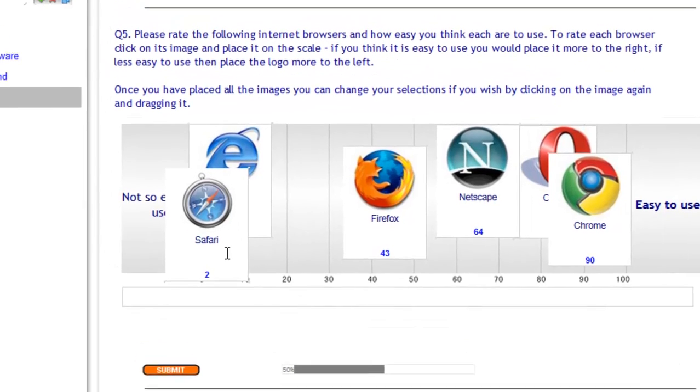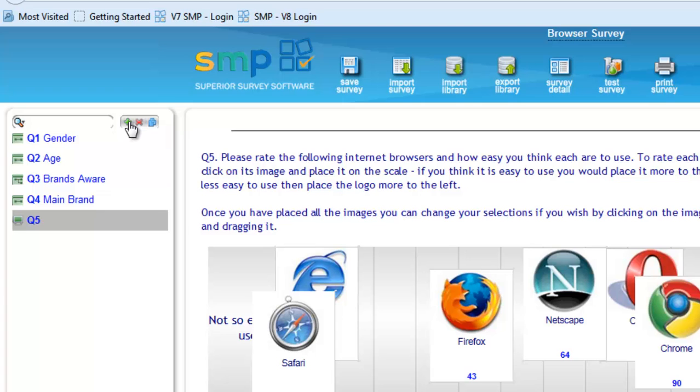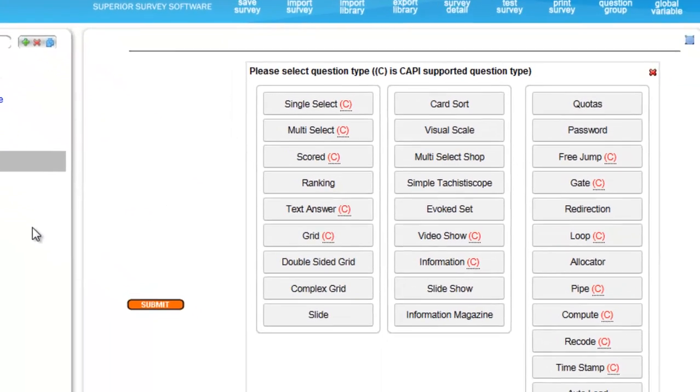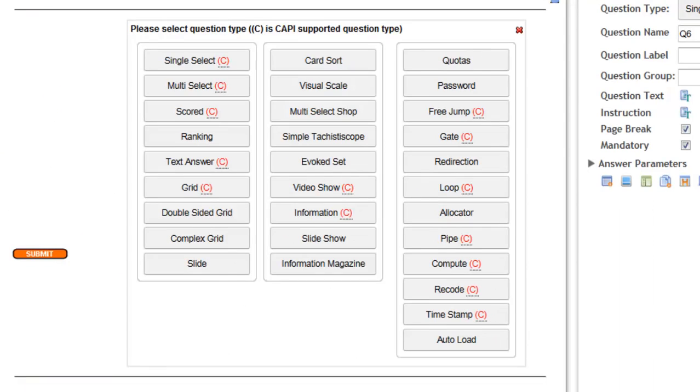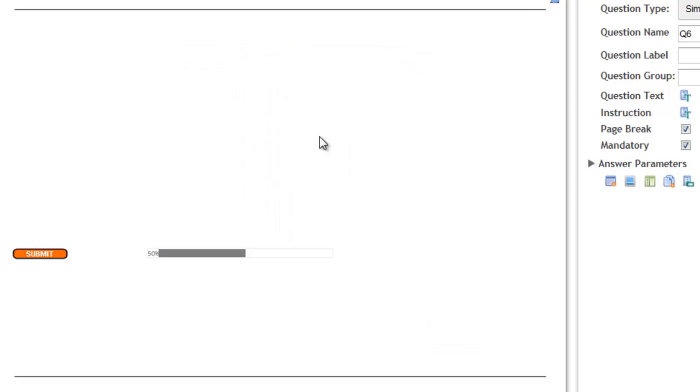Let's set up another question now. This one's called Tachistoscope. What it does is it enables us to determine which of the logos pokes out the most, which bounces. This is good for pack design and determining which pack designs will lift off the shelf the best or which logos will stick out on computer screens, those sorts of things. So I click on Simple Tachistoscope here.